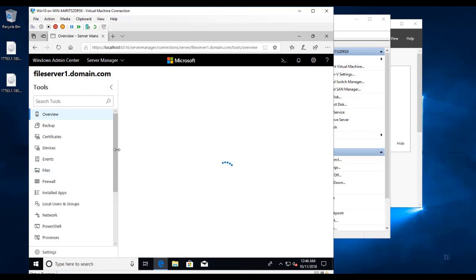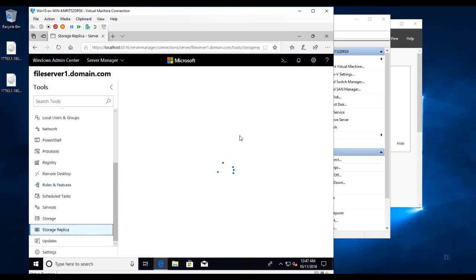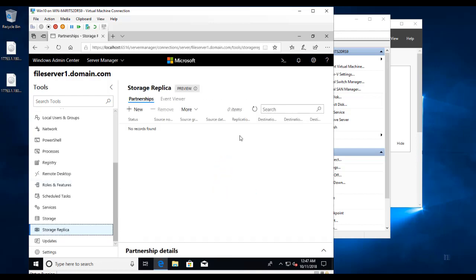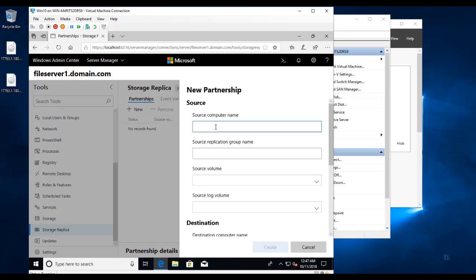It's loading. I'm going to storage replica. Loading partnership. Okay. First of all, I will add a partnership, a partnership with file server 1 and file server 2. When the partnership is accomplished, then we can start to replicate the storage. To take note, the storage replica is in preview mode on the Windows Admin Center. Okay, take new compute source file name, file server 1.